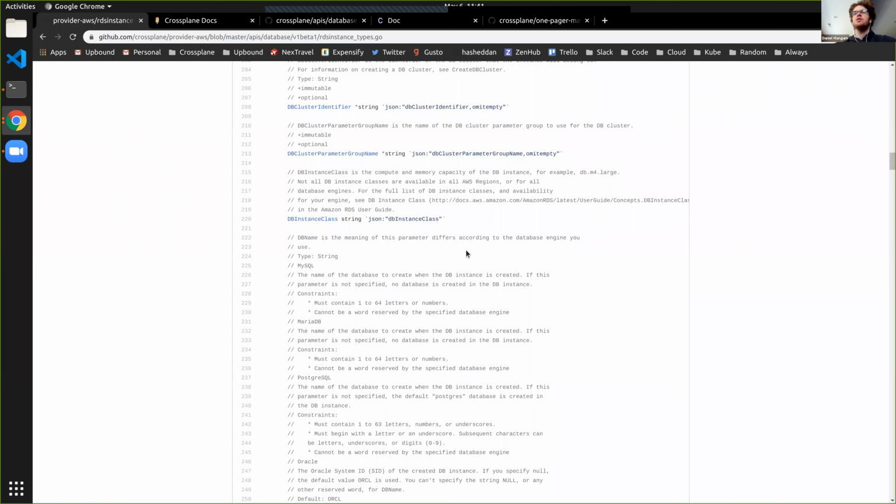When you have a V1 Beta 1 level resource or any beta level resource, you must support all functionality that the cloud provider does for that resource. So anything you can do via the AWS API, you should be able to do in the Crossplane representation of that resource.